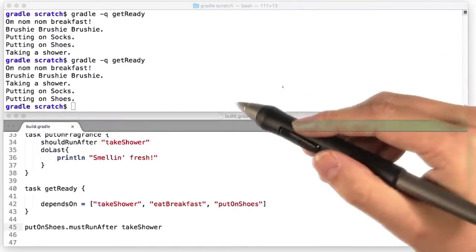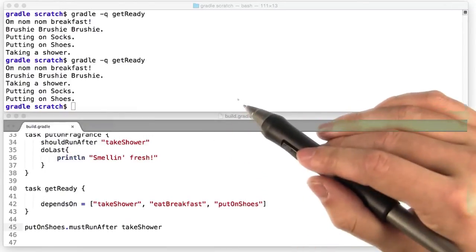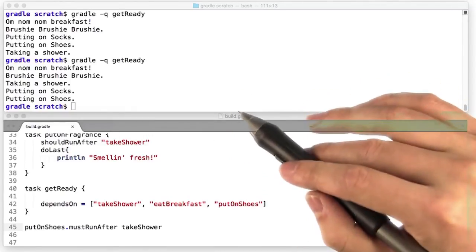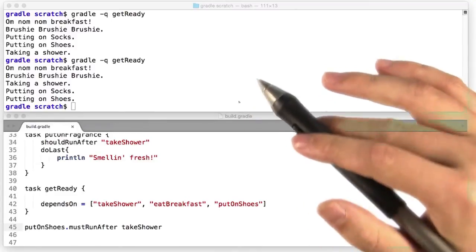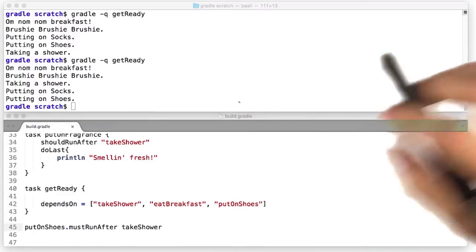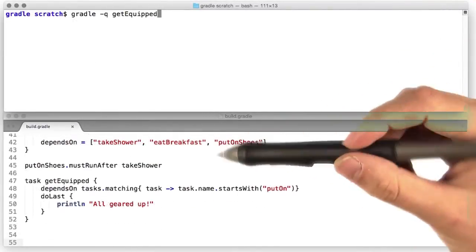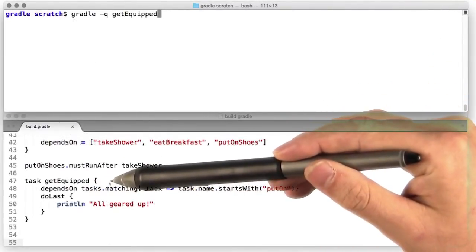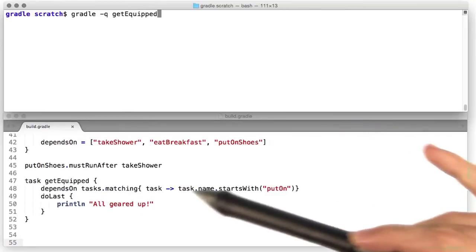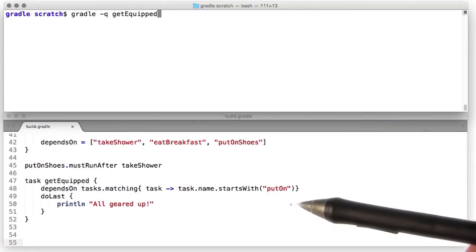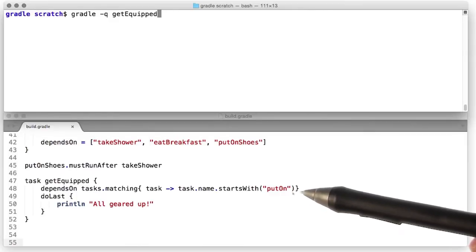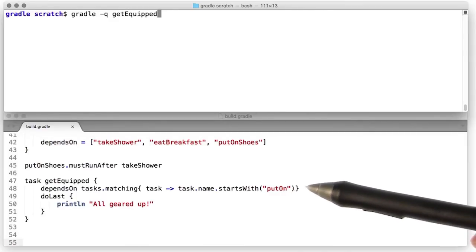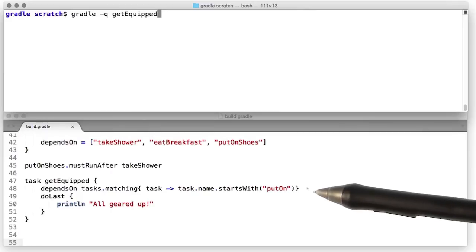One more advanced thing we can do is look at all the tasks in a project and decide which ones we want to depend on. Let's make a task called getEquipped that depends on every task that starts with put on. So here's our getEquipped task, and you'll see it depends on, and then this is actually a list that was created by looking at all the other tasks in the project. You don't need to understand how this works right now. The point is just to show off something that would be extremely difficult or impossible to do in other build tools. Let's give it a try.